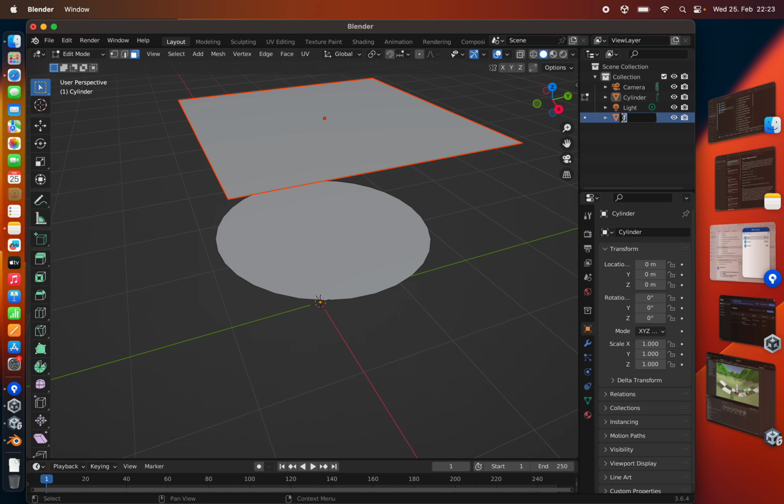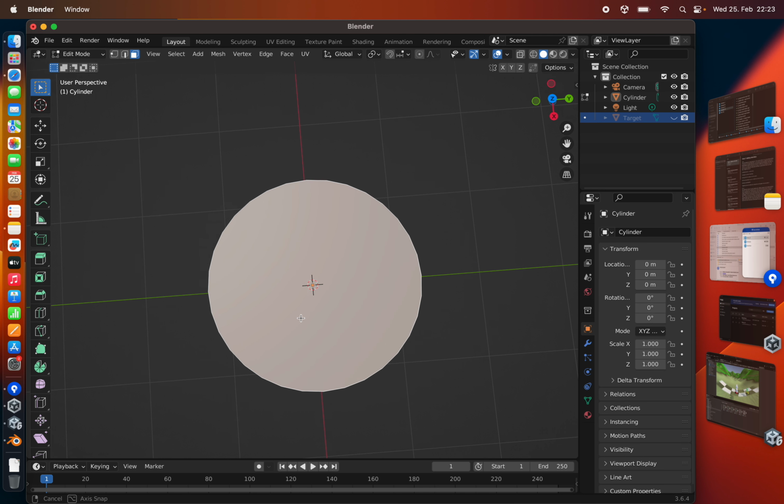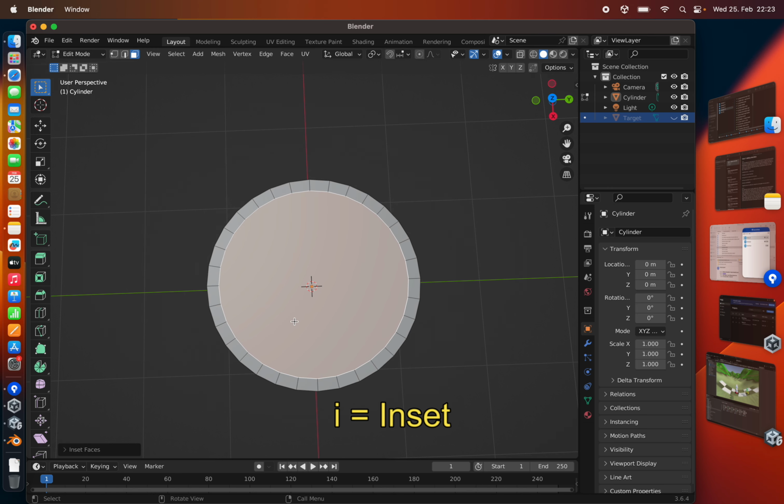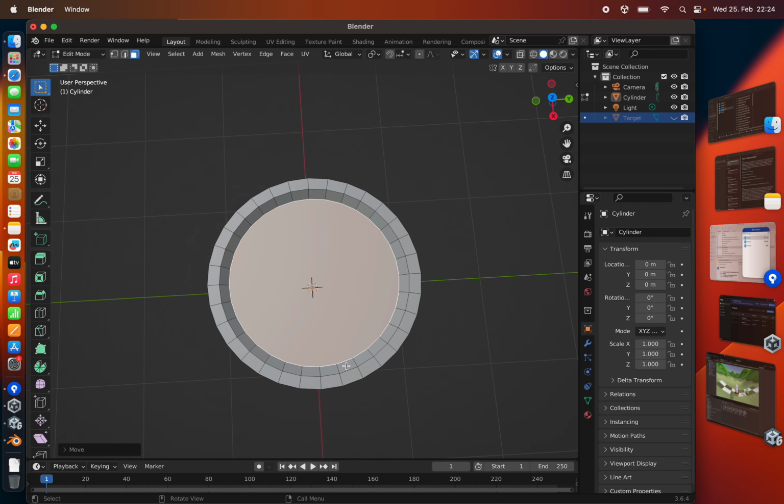We will rename this to target, and you will see in a moment what I'm going to do here. So we're going to inset this. We're going to inset it again, and we're going to push it down a little bit. So this will essentially be the edge of our coin.